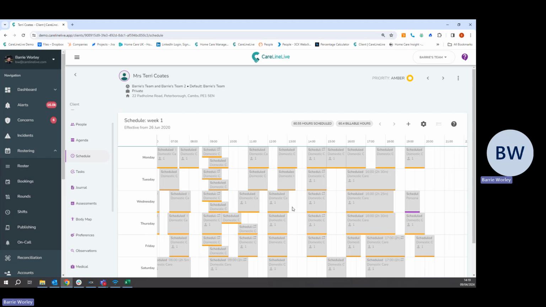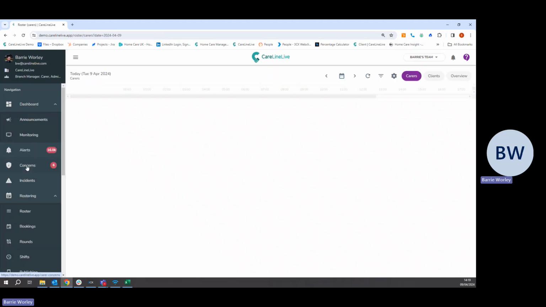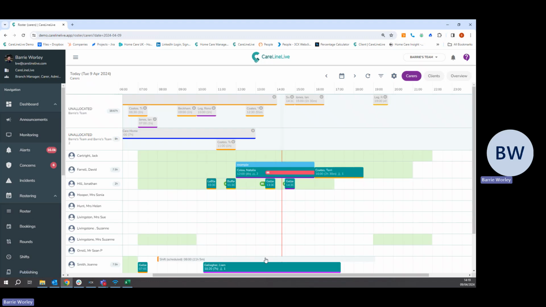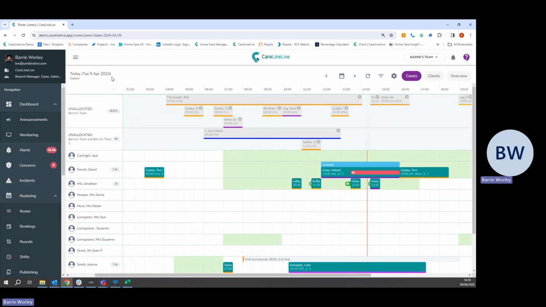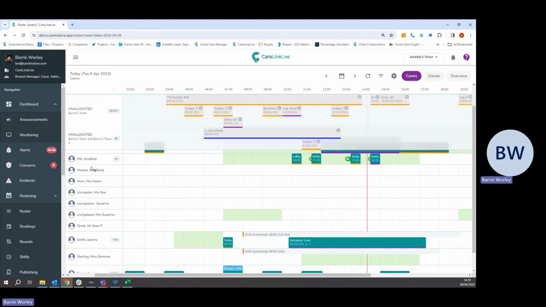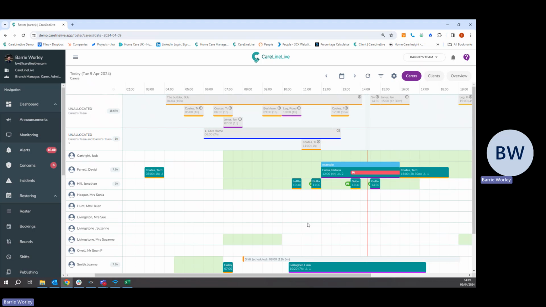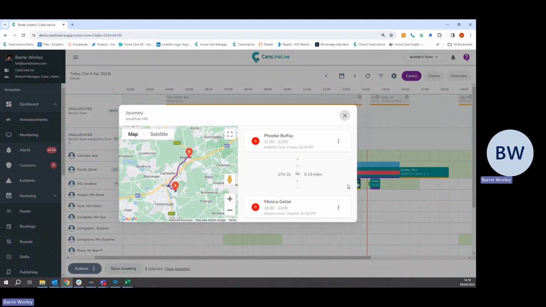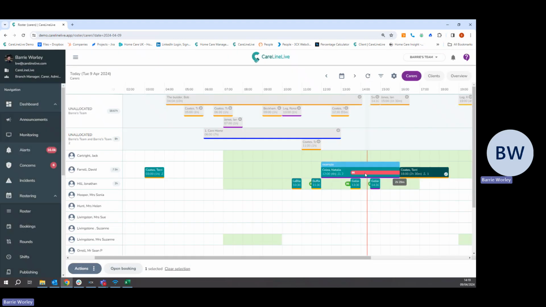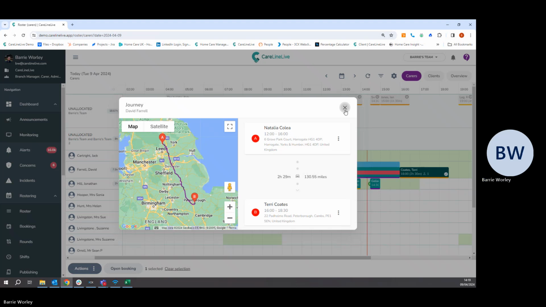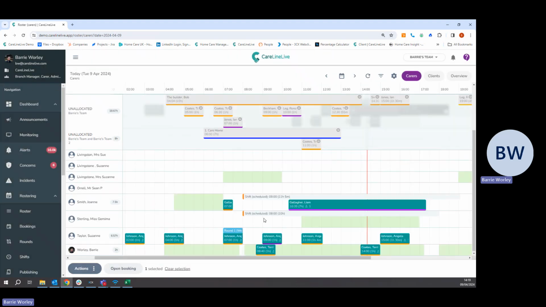Once the schedules are set in CareLineLive, your day-to-day rostering is handled by our roster screen. This will show you the day that you're on, any unallocated bookings you have at the top, your staff members on the left, and the bookings that they are going to. Furthermore, in CareLineLive, we also have a travel time indicator built into the product. It will show you if you've got enough time between bookings in green, or if you haven't, in red with a warning.